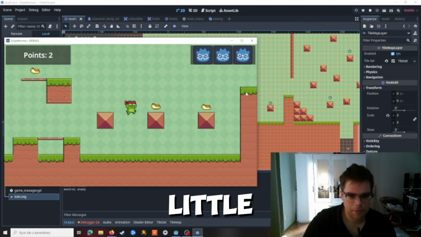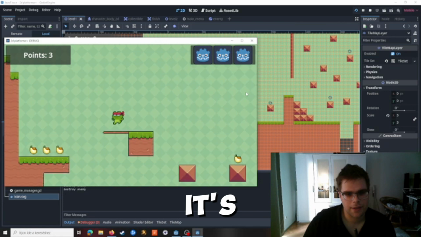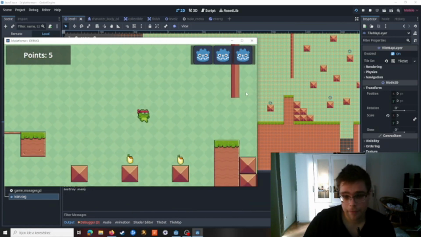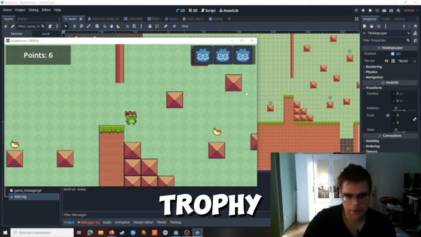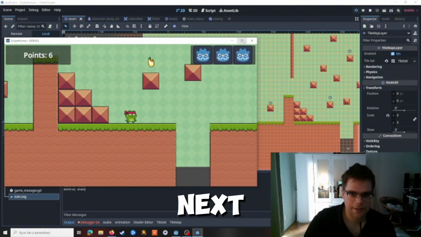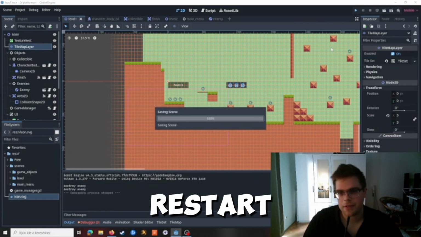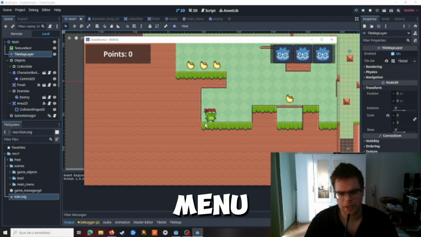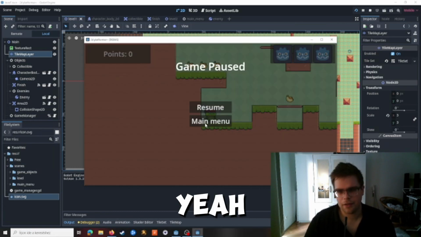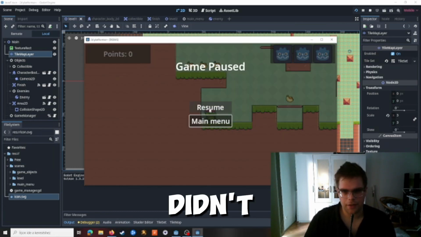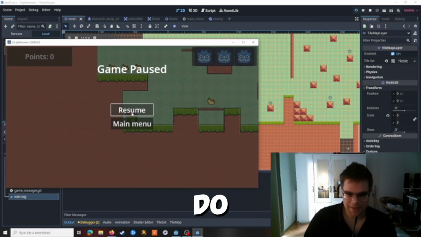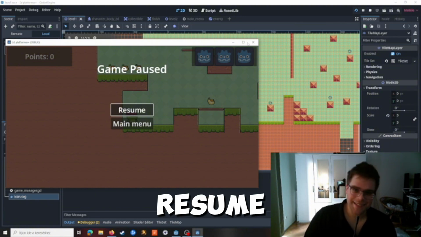It seems a little bit too much at first, but it's a pretty good breakdown of each step and how to do it. Of course, we will have a trophy at the top and you can go to the next scene. If I restart the program, I think this one has a pause menu, which I didn't do fully yet. You can only pause the game, but you cannot resume it.